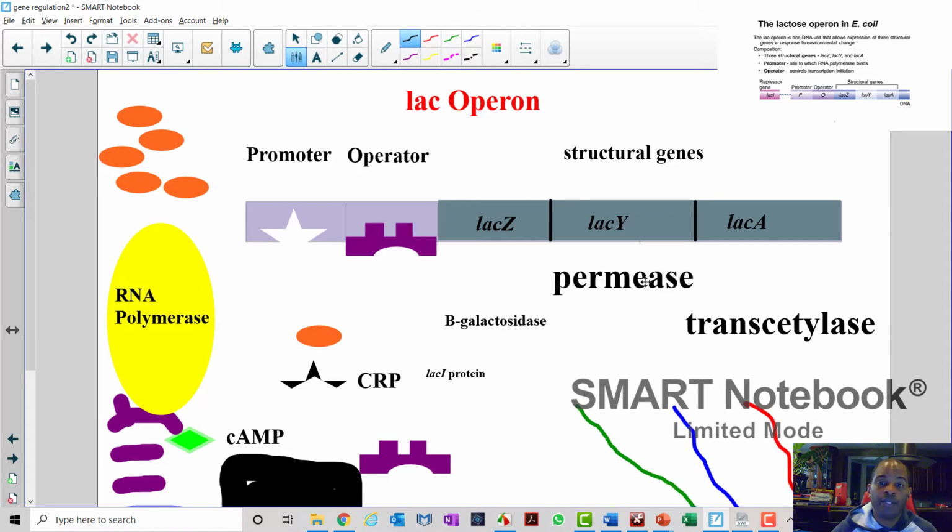Permease allows lactose to enter the cell, so it makes the cell membrane permeable, allowing lactose to come in. Transacetylase is not important for our purposes, but it's packaged with this operon. So if permease doesn't work, lactose can't get into the cell, and therefore you can't get energy from lactose. If beta-galactosidase doesn't work, then the lactose is not broken down into glucose and galactose, and you don't get energy from lactose. So both of these are very important.